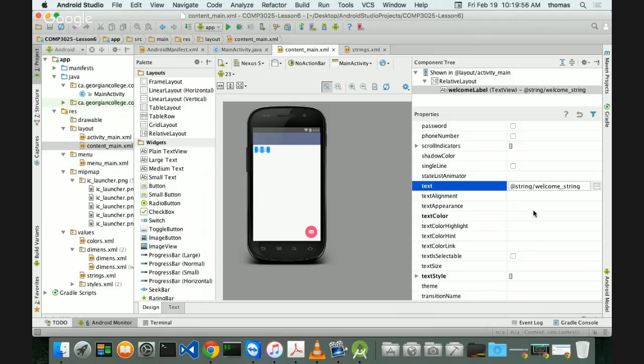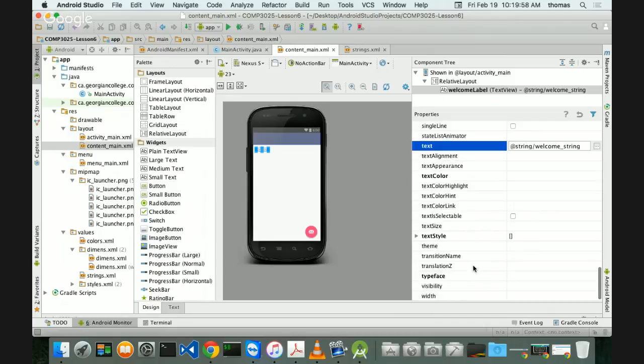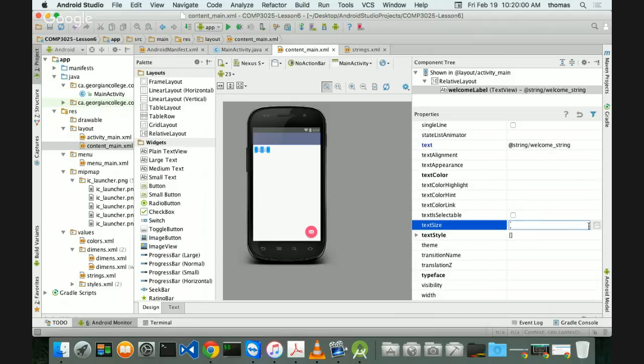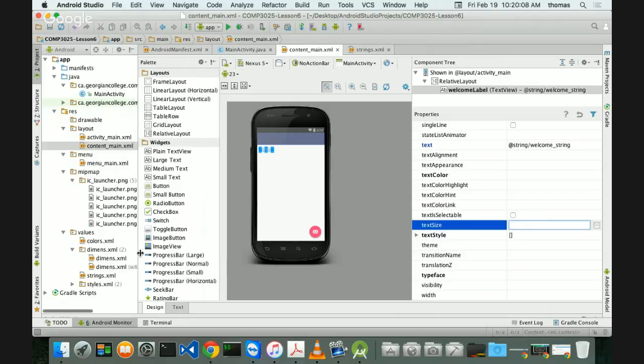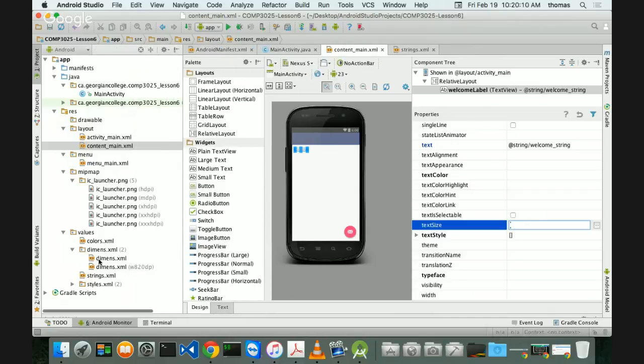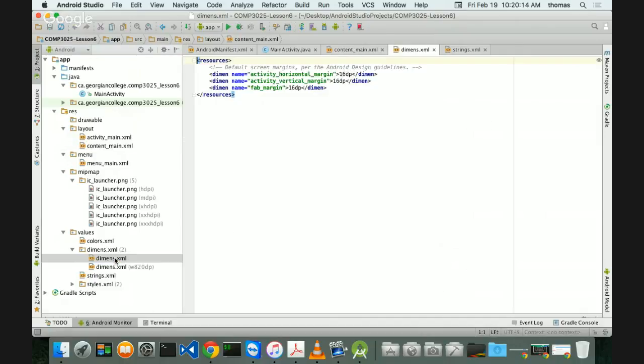The next thing I want to do is define the size. So here's my text size, and I want to do the same thing here. If I hard code a value here, it's the same problem, like I said. So on the left, we have dimensions. There's two of them. If I go to the first one, dimens.xml, and double click, you're going to see some dimensions. Now they're in DP.